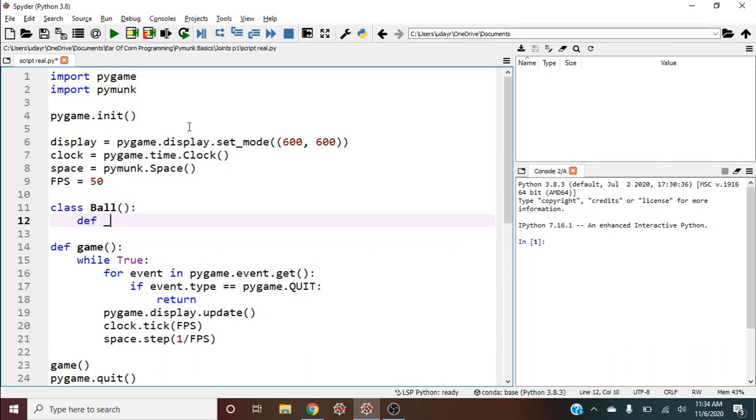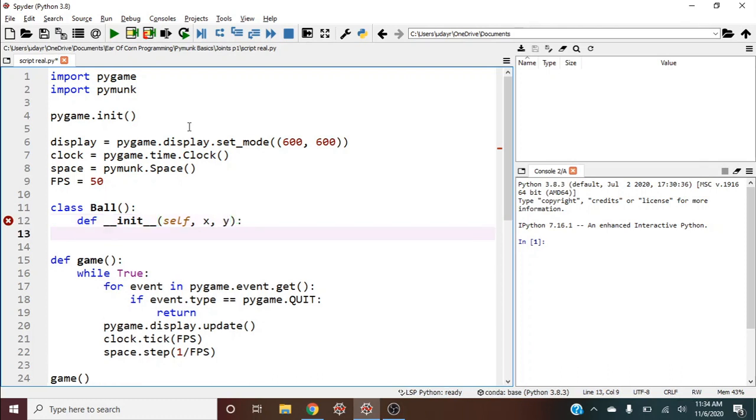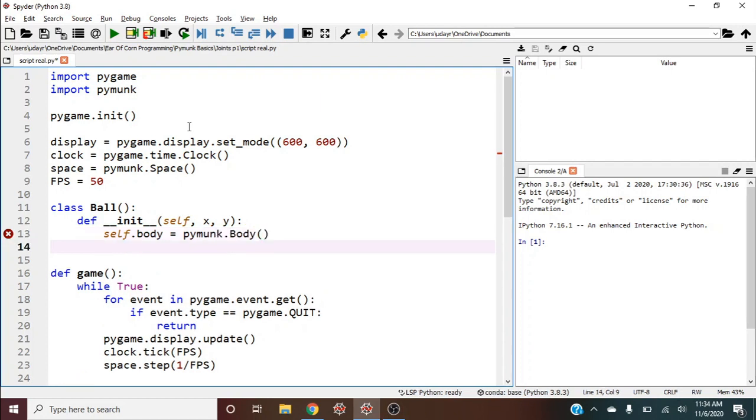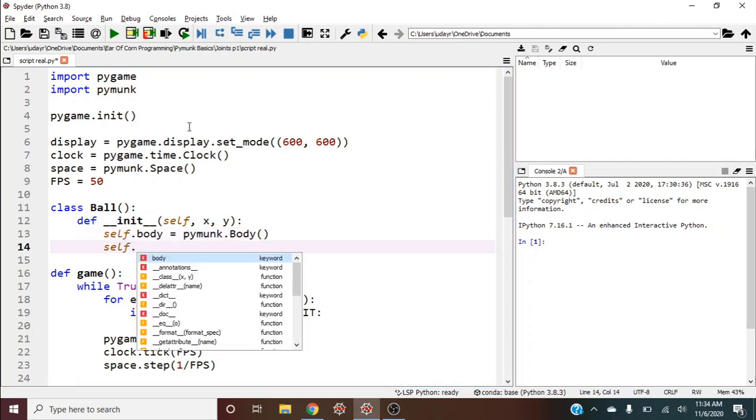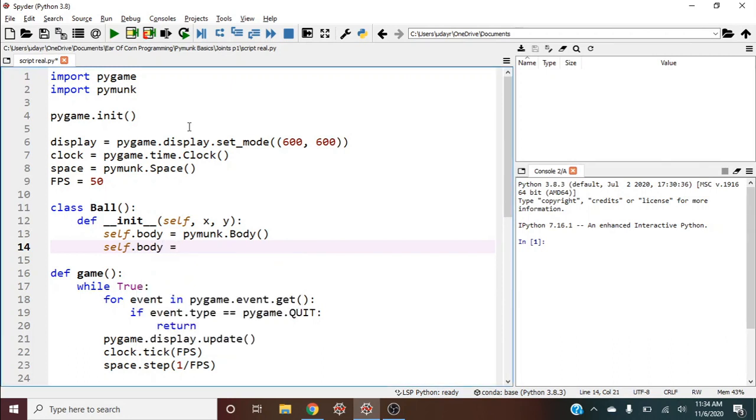And again, every class we have an init, and I'm going to do this fast because we've done this plenty of times. And what's going to be different about the two balls? Maybe the X position and the Y. And within the init, we always create a body. So self.body equals pymunk.Body, and we'll keep this as a dynamic body. And we need to set the body's position. Sorry, that would be body.position. We'll set that as X, Y.